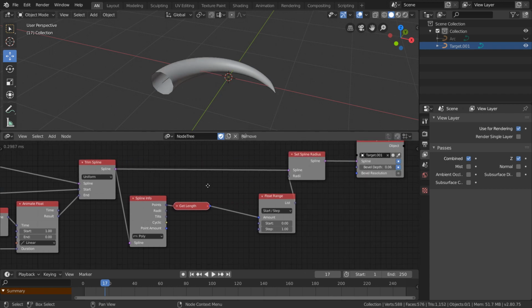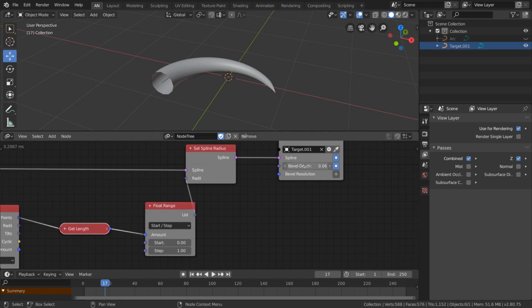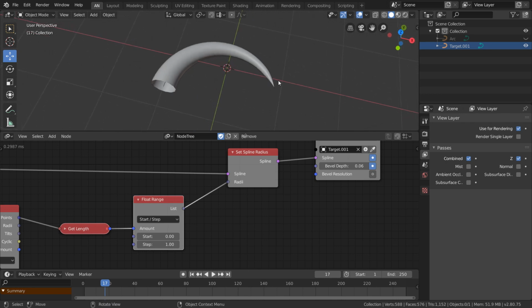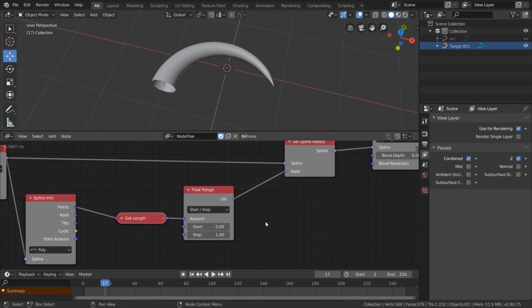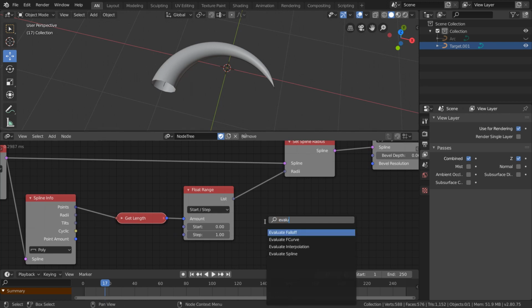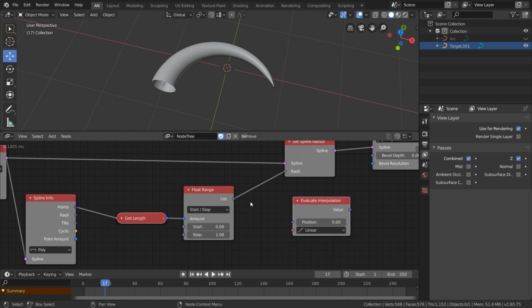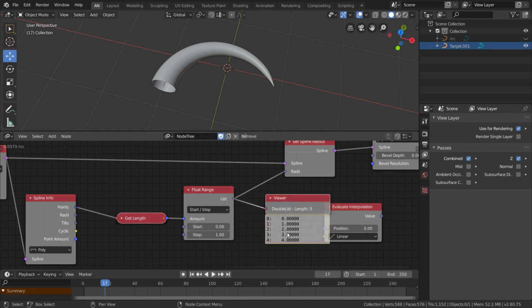Okay, but before that, I want this thickness to be mirrored. So we can use a node called evaluate interpolation, which is an interpolation node. And I'm going to use a slightly different kind of technique here. So right now you can see my float range is 0 to 4 because my amount is 5.